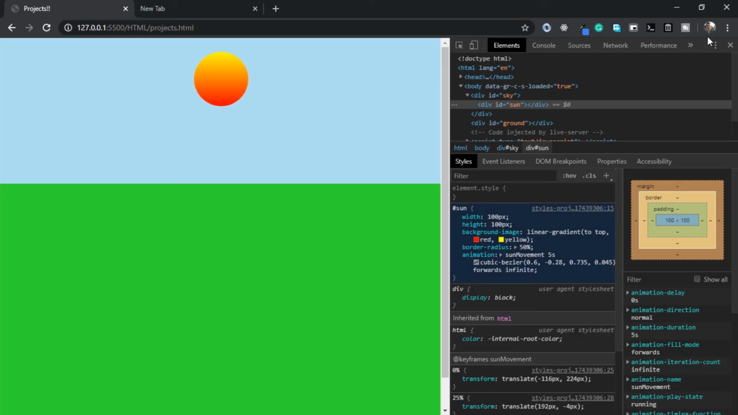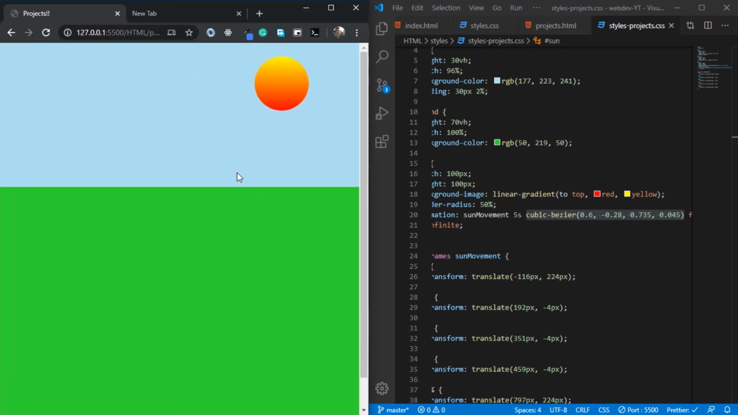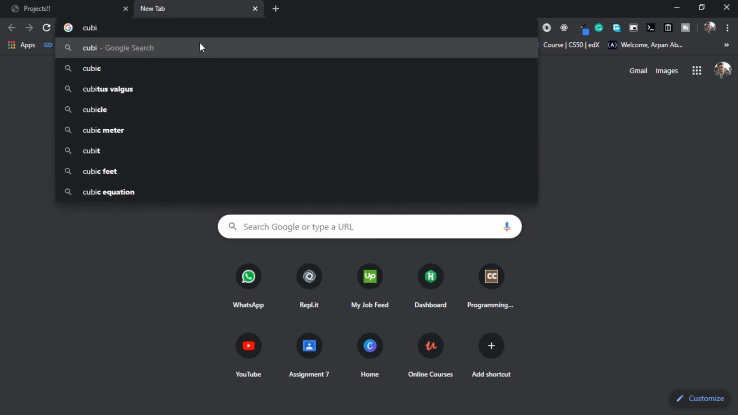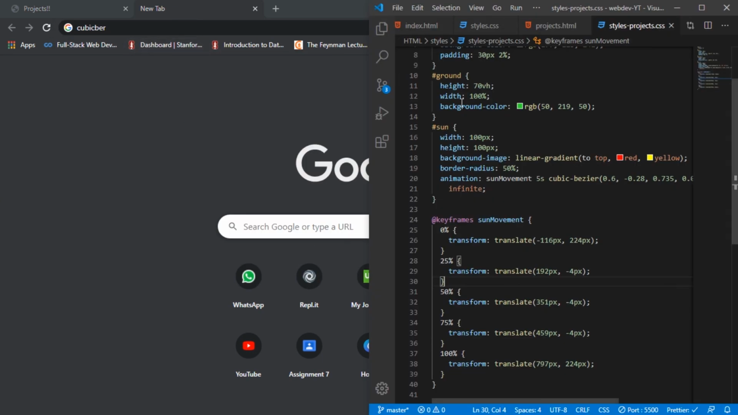Wait. Okay, we did this in a small area, and it was pixels, that's why it's going till here. It's your homework to do it completely, like all over the page. Let's see if you can do it. Okay, cubic Bezier. I don't know how to pronounce it. Cubic Bezier.